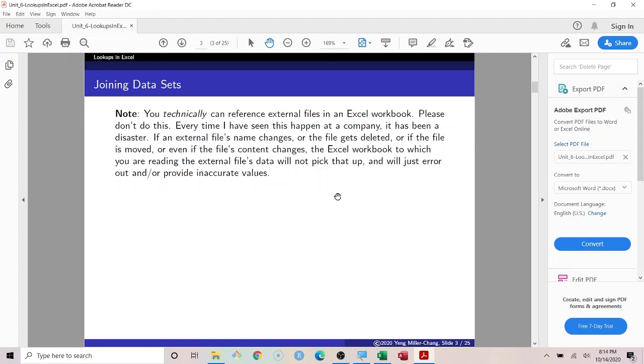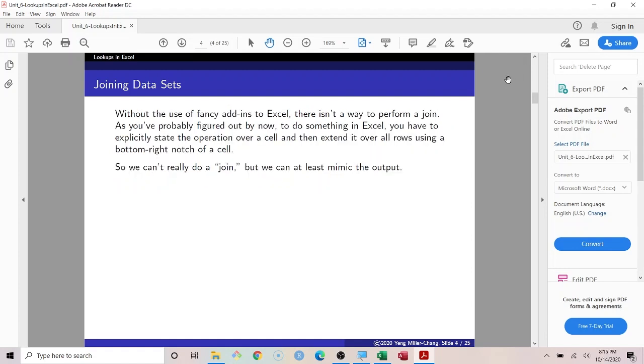Long story short, I could talk about this for days. Just do not reference other Excel workbooks within a different Excel workbook. You are only asking for trouble in that situation. So let's talk about how to append the city values to the simulated MN salaries values.